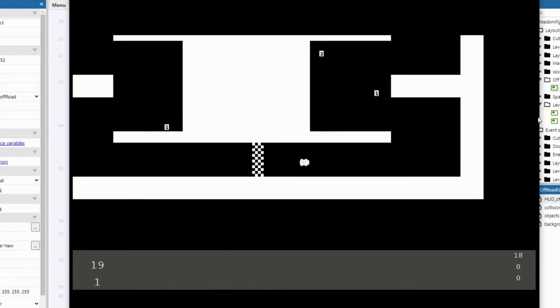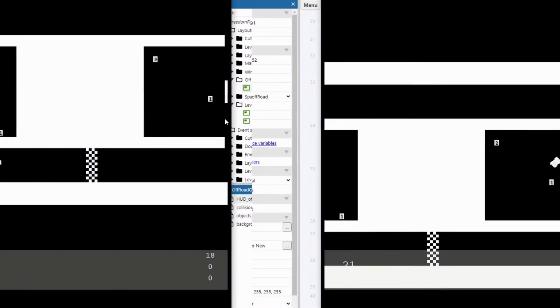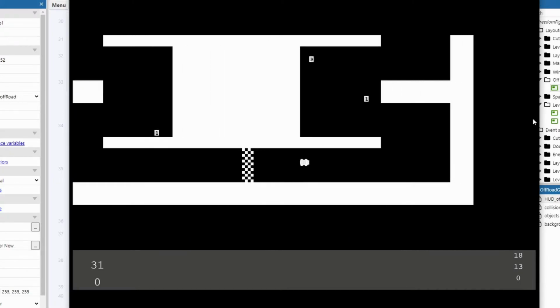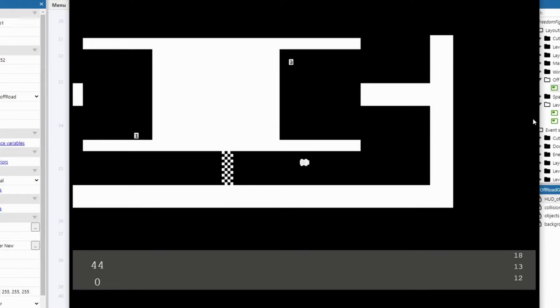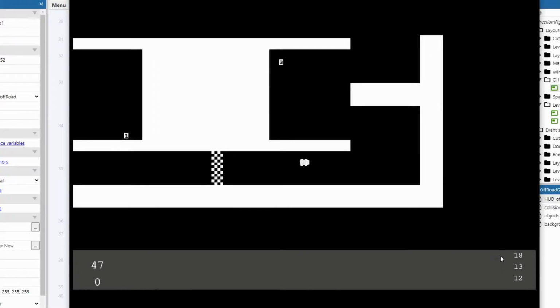So let's play it. Okay, let's speed along. So lap 1 was 18 seconds. Lap 2 was 13 seconds. And lap 3 was 12. So you can see now that it's individually adding up our lap time.